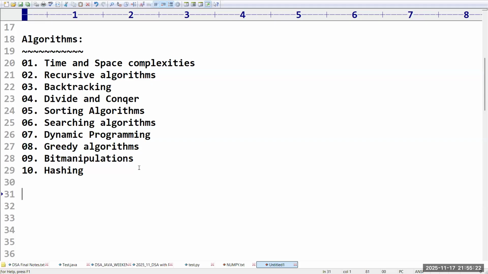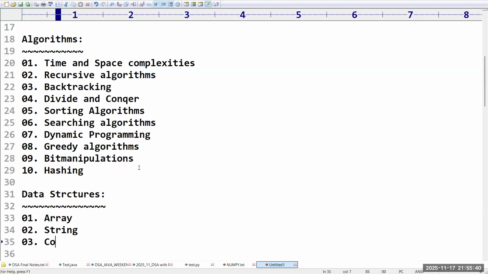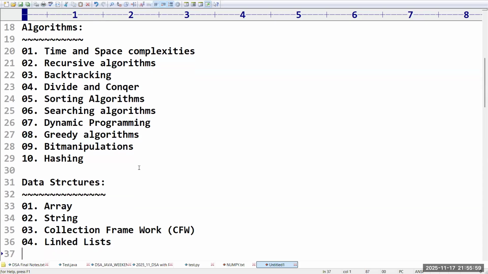So coming to the second part, data structures. What topics will be there on data structures? The first one is array data structure. Second one is string data structure. Third one, in Java we already have the collection framework, so we will talk about that. After that, we are going to discuss linked lists, how they are created.